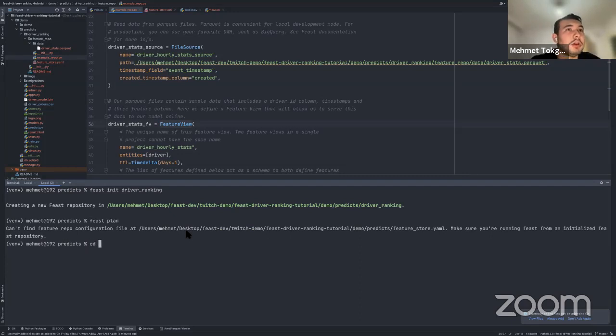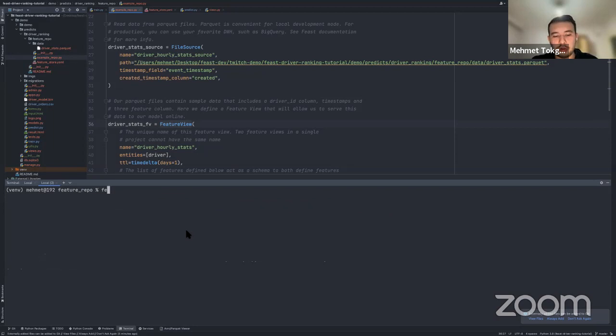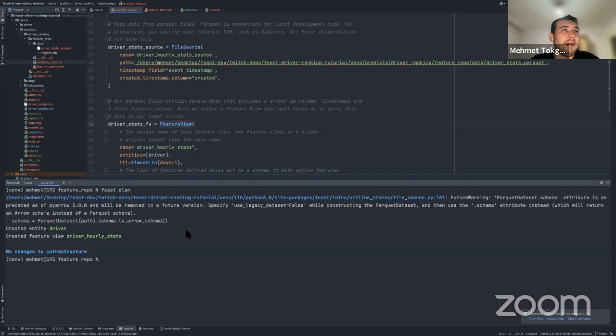Yeah, we should switch to the driver ranking and the feature store. Inside the feature repo, you can see the actions for Feast. When we run feast apply, it will create an entity and the feature view, and it will deploy it to the online store. It will take many more actions, but from the online store perspective, it will create the schema for the driver hourly stats feature view. Let us run feast apply.